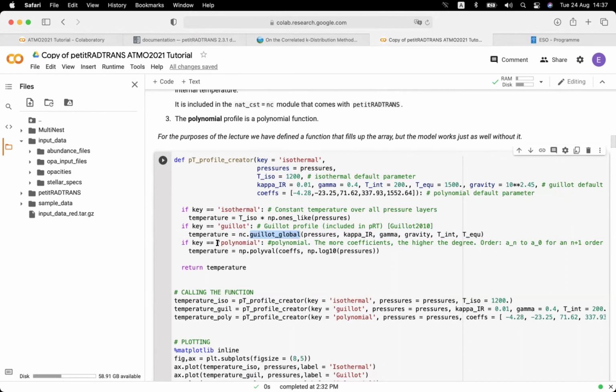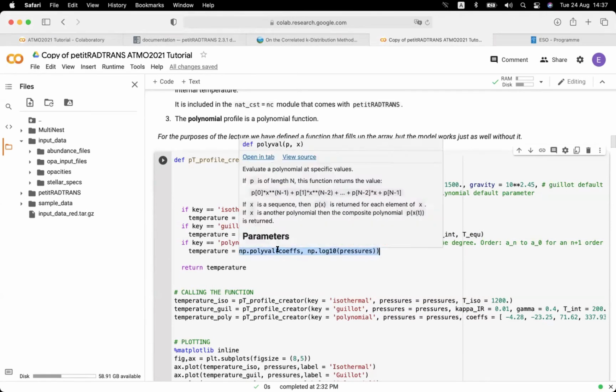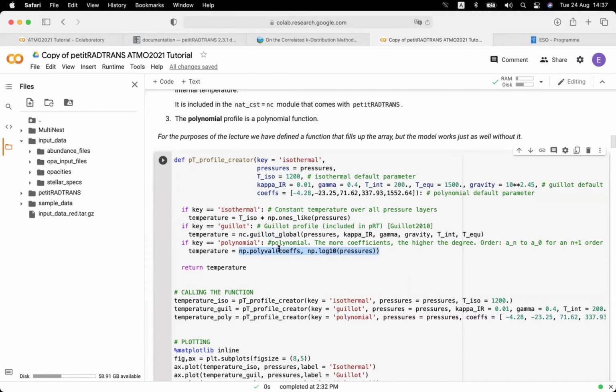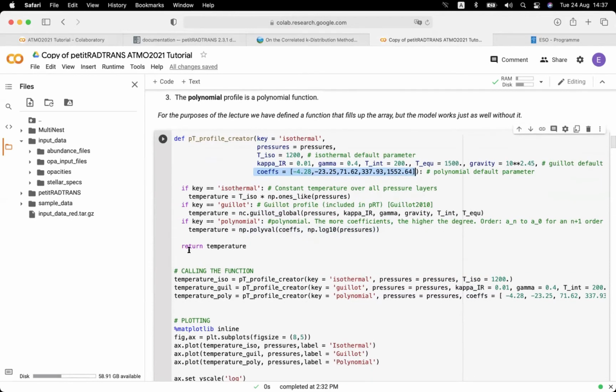And then I've created a polynomial array, and this is basically done with the polyval function that comes with NumPy. It takes as input the coefficients, and in this case, these are the default parameters that I've given. The more coefficients you give, the higher the order of the polynomial. This is not relevant for you, but just in case you want to play with it at a later stage, increasing the number of coefficients, feel free to do so.